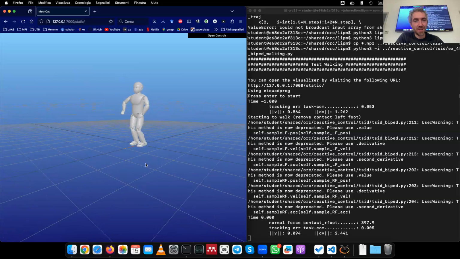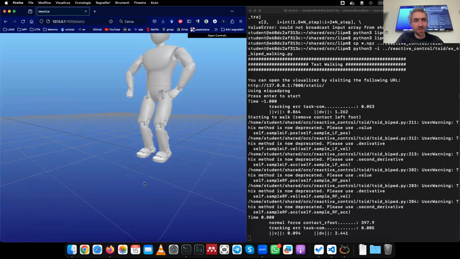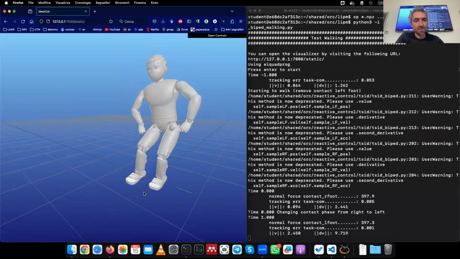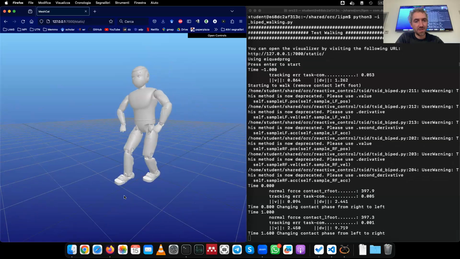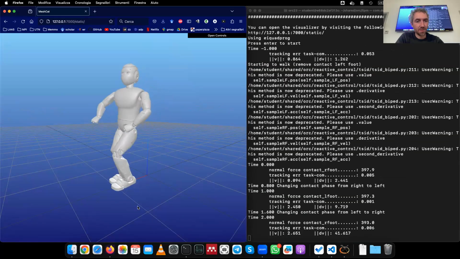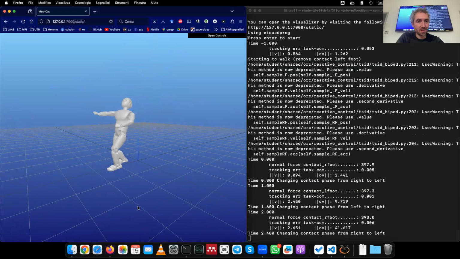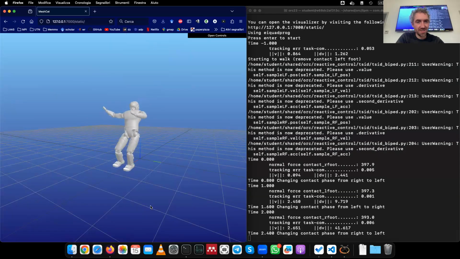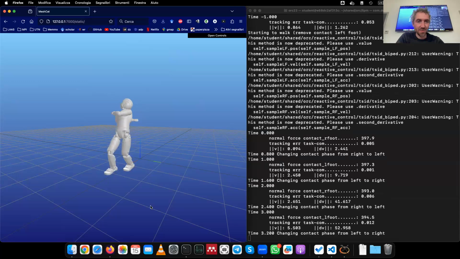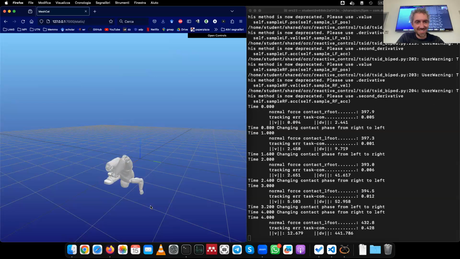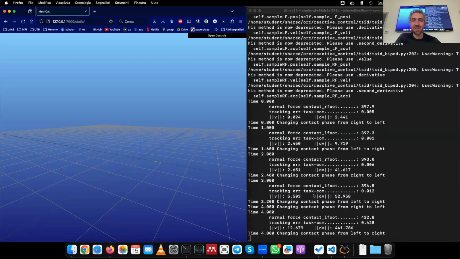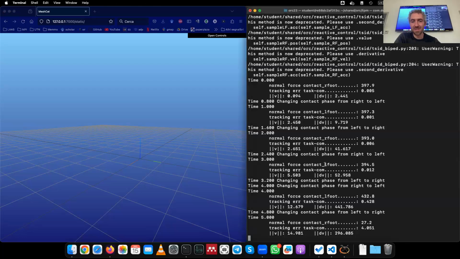Okay, I think I've tried something a bit more reasonable. Let's see if it works. Oh, that's a long step for this robot. Yeah, it's not going well. Yeah. It did a few steps, but you're not gonna see the end of this.